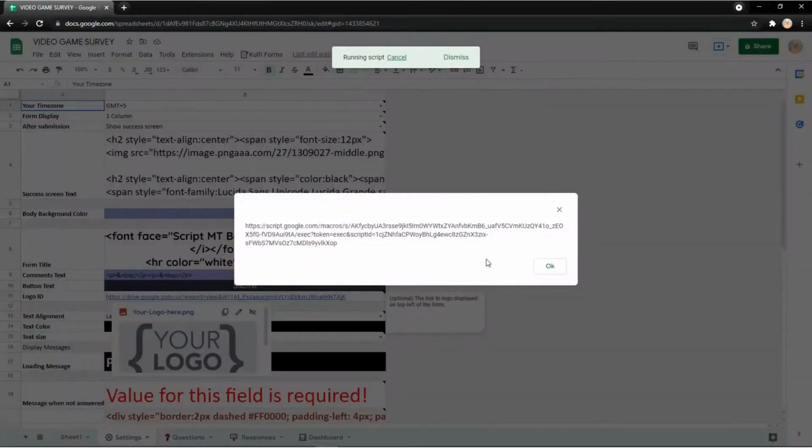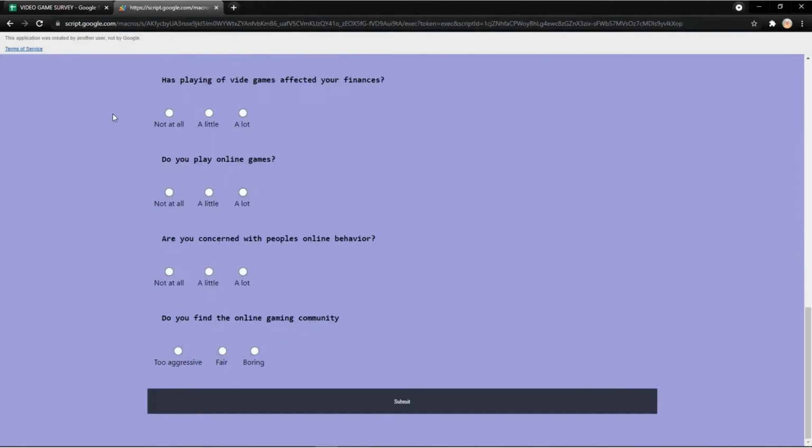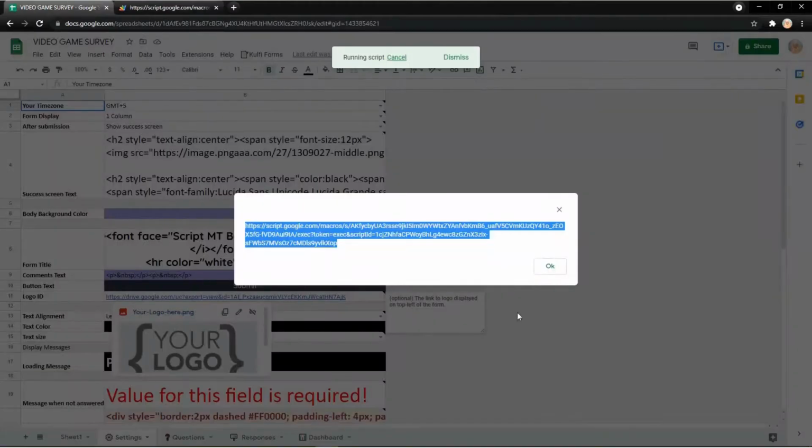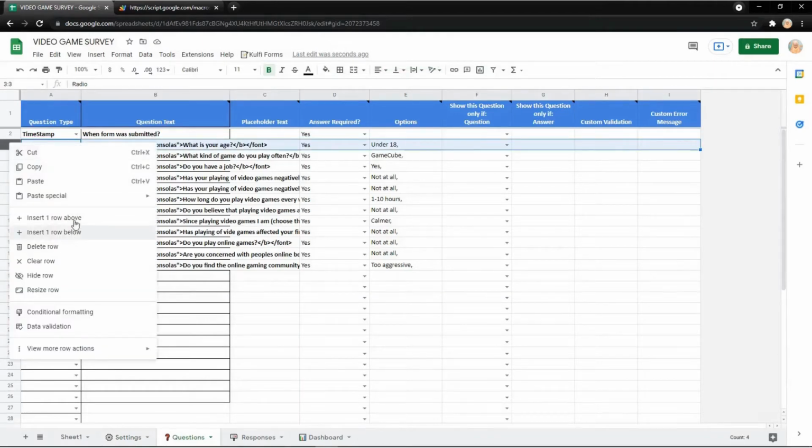And you will get a link like this. Just copy it all and paste it on your search engine. And now the form is ready to use. But you can also customize the questions or anything in the form. Like for example, here I want to insert a new row.